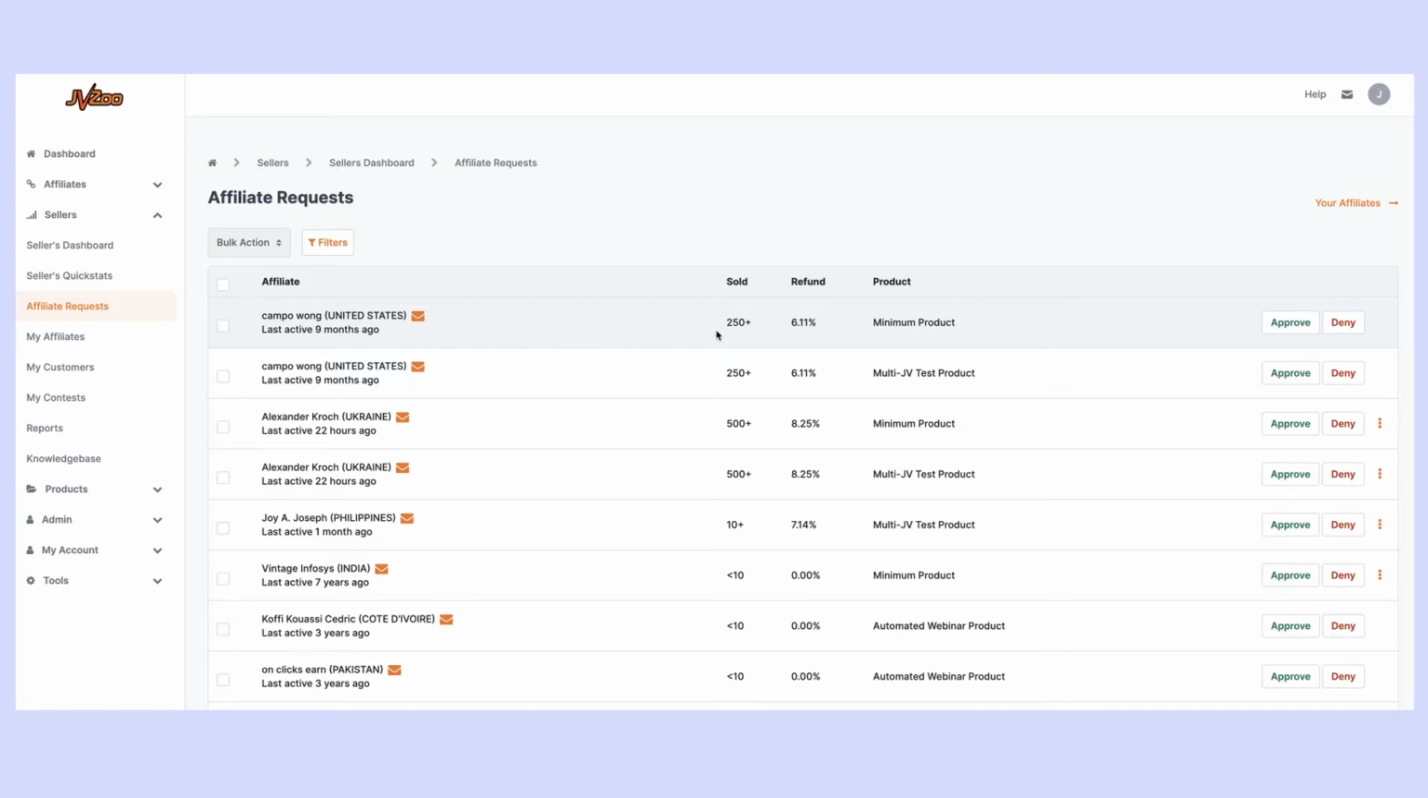Coming over to the right hand side, you're going to see the total number of units that this individual has sold, their current refund rate, the name of your product that they've actually requested to be approved for, and then you're going to be able to either approve or deny them on here.